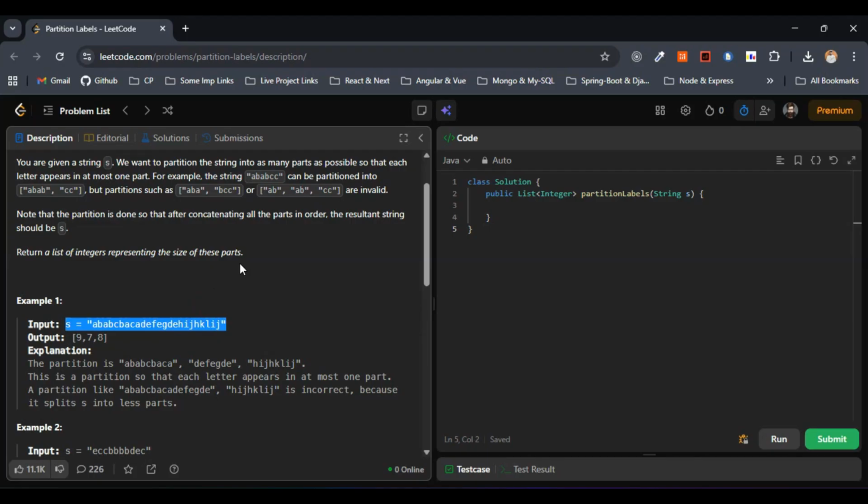Partition it into as many parts as possible, so that each letter appears in at most one part. We have to return a list of the sizes of those parts in order.